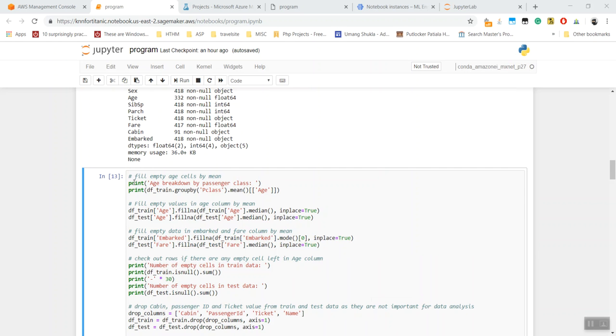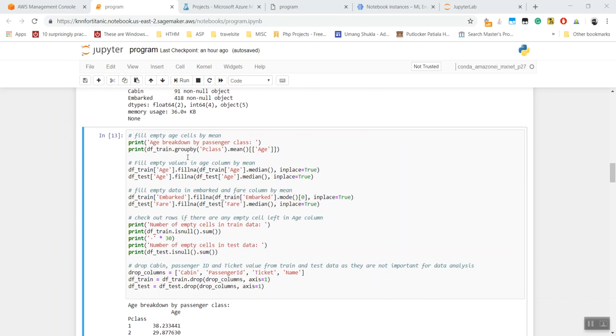Now there might be some possibility that there are some missing cells, like missing data. In order to fill out the missing data, we took the average of the data, as you can see here for the age column. We'll take the average and fill out the empty values. Similar things go for the other data as well.